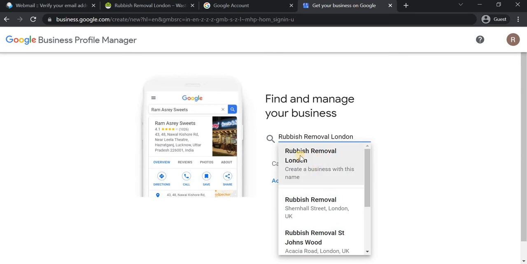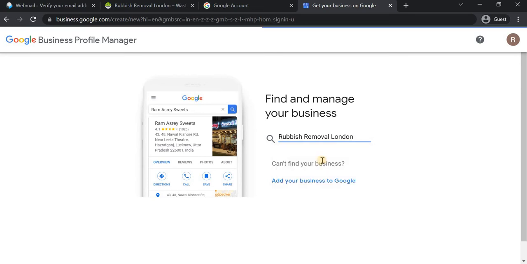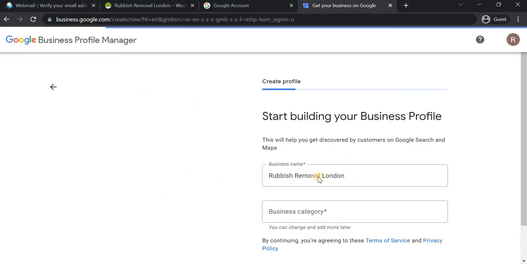So this is the brand name. You can see it asks whether to create a business with this name. So this is what I'm going to do. I'm in the first step now of creating the Google My Business profile. Now I need to select the category for this.